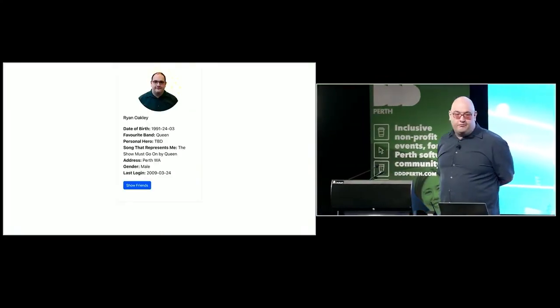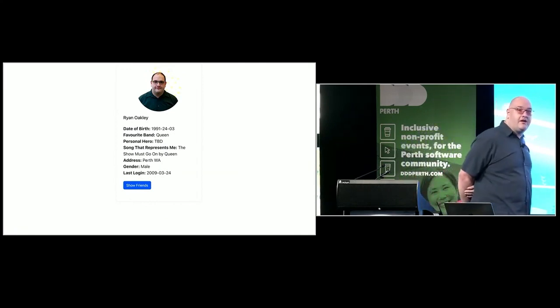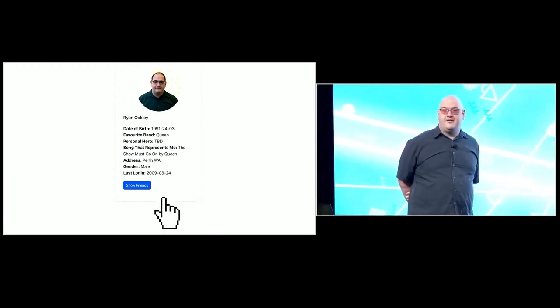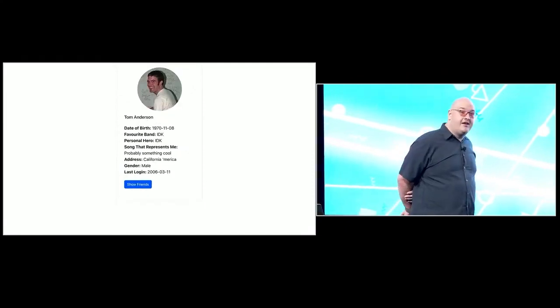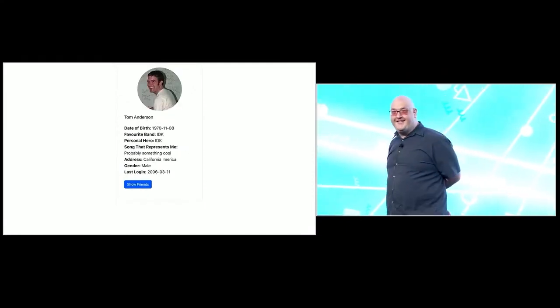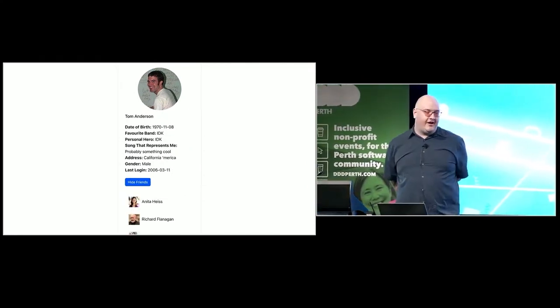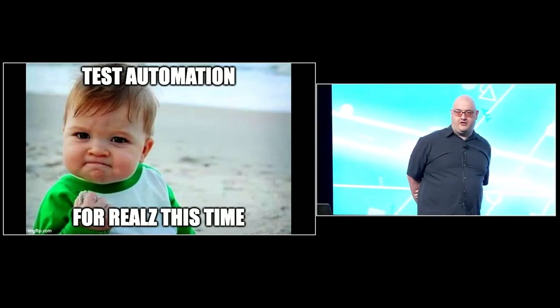So I make a profile component, which has your date of birth on it, your favorite band, personal hero, which song really represents me. And if you click on the Show Friends button, oh, I haven't got any friends yet. But if we pick someone who's actually popular, and click on his friends, you see he has lots of friends.